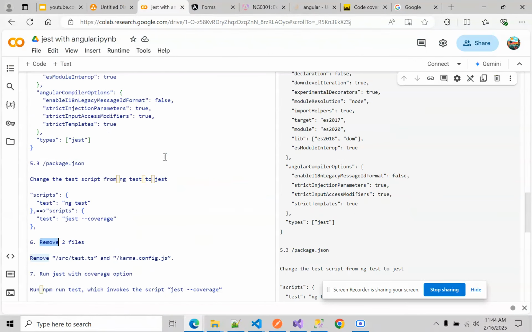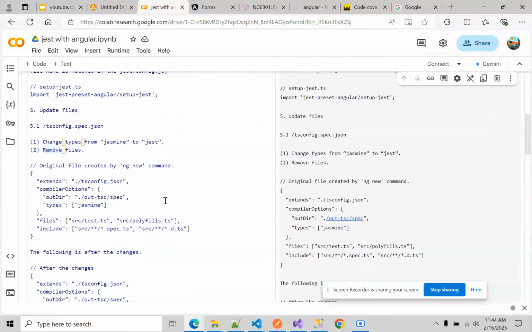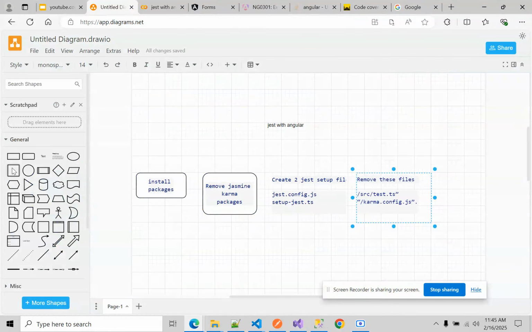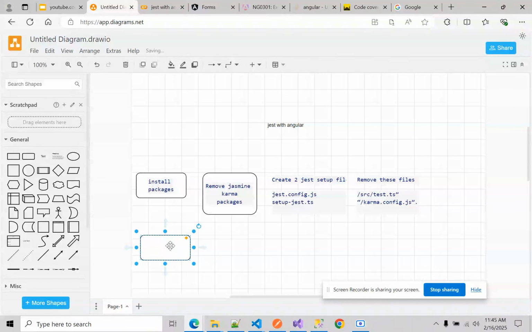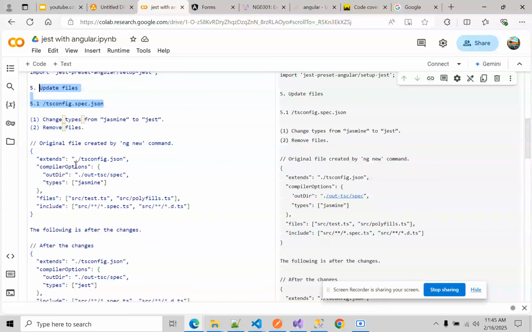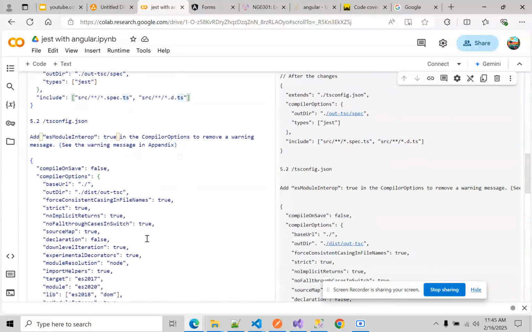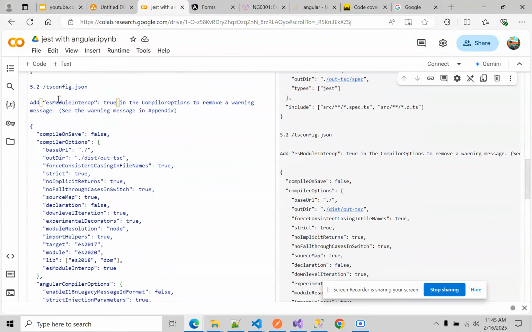Then after that, you need to update the config files. You need to update this file so that you get more idea. Update file, because this is for TypeScript. For this we need to update tsconfig.spec.json. In this, we just need to update the types from Jasmine to Jest, because now it will cover spec and all those files. And also we need to update the tsconfig file.